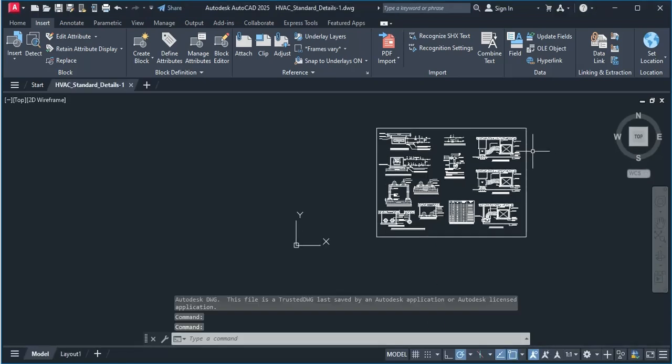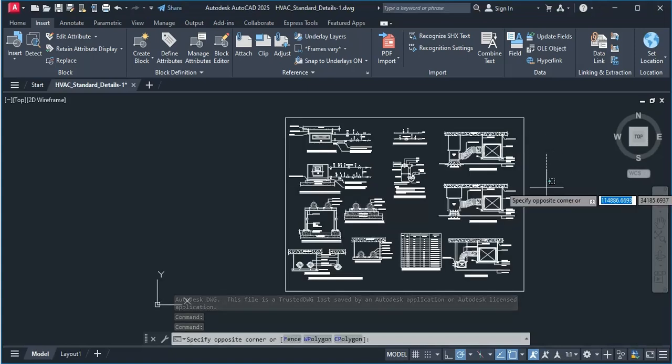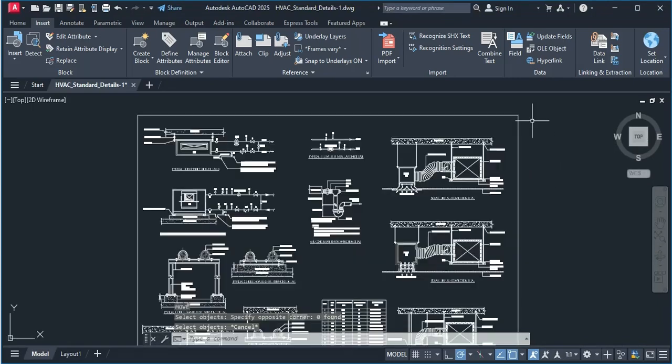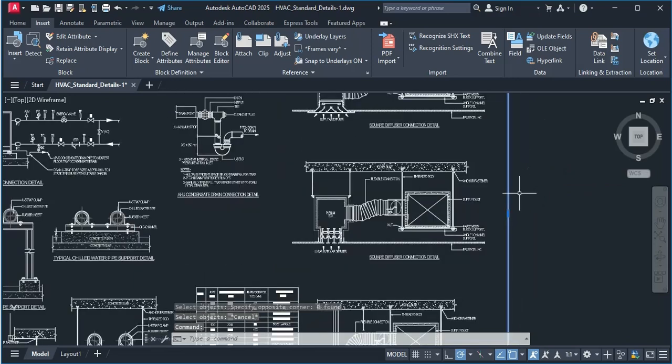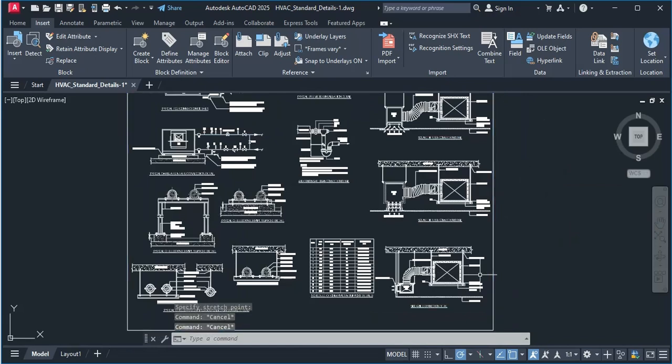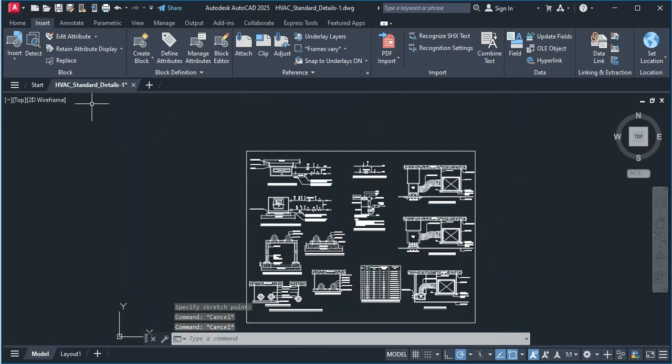I will need to move this one, this right line. M for move. Okay. I need to stretch this. Okay. All the way here so it doesn't encroach on the title block. And then save.